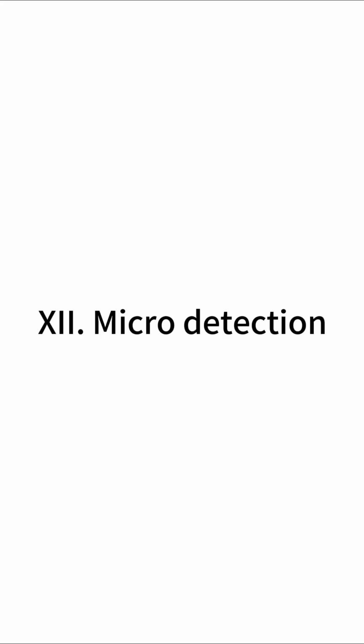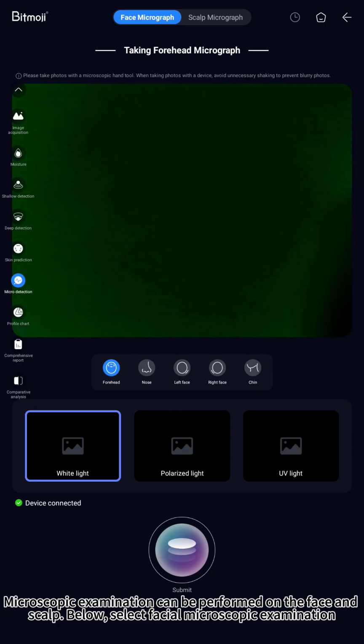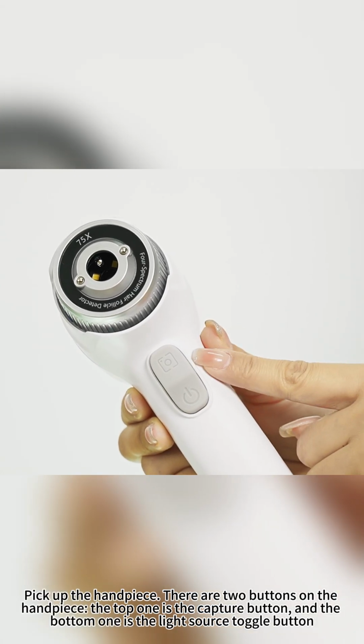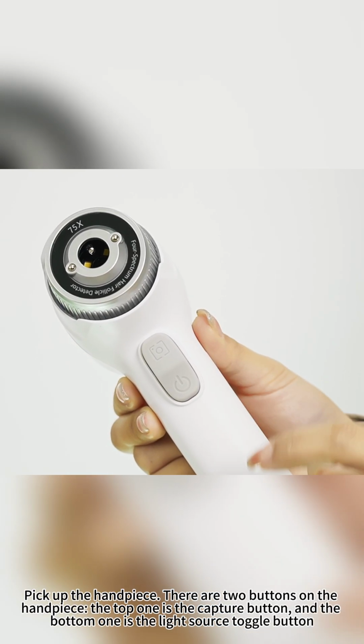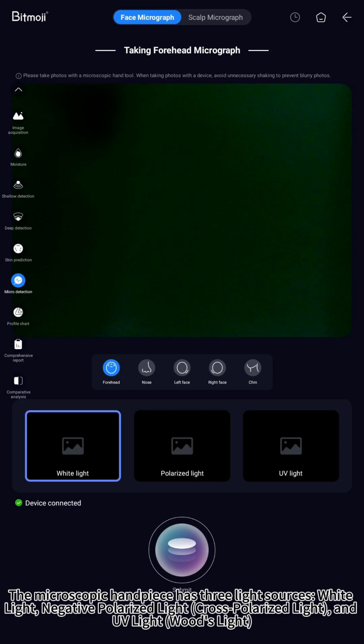12. Micro Detection. Microscopic examinations can be performed on the face and scalp. Below, select Facial Microscopic Examinations. Pick up the handpiece. There are 2 buttons on the handpiece. The top one is the capture button, and the bottom one is the light source toggle button. The microscopic handpiece has 3 light sources: white light, negative polarized light, cross-polarized light, and UV light, Woods light.